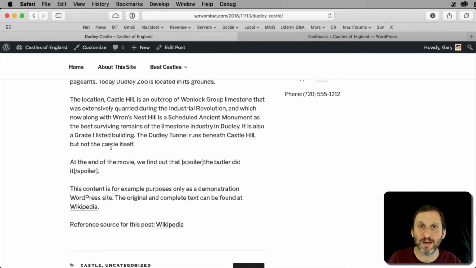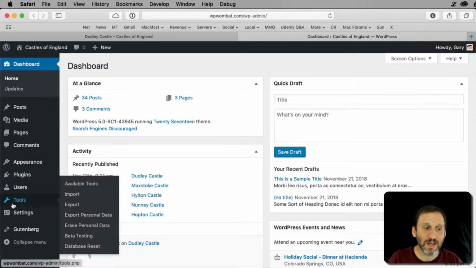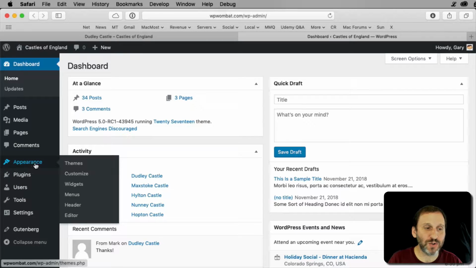My code does that. So I'll link to it in the post here, the post about this hack that allows you to do this. But right now we're just going to take the finished code and we're going to get it working on the site. So here is my dashboard for the site. And the way to do this if you don't have any coding experience is you could go to Appearance here on the left and go to Editor.